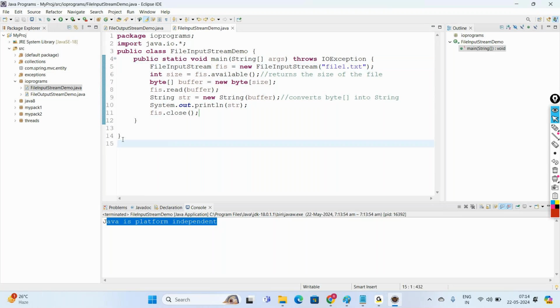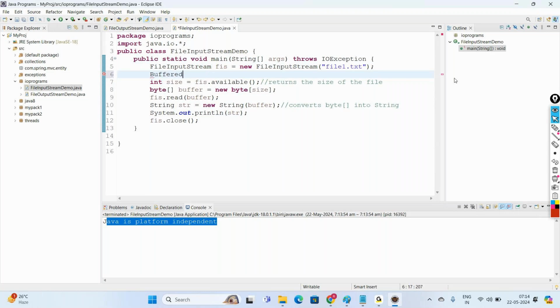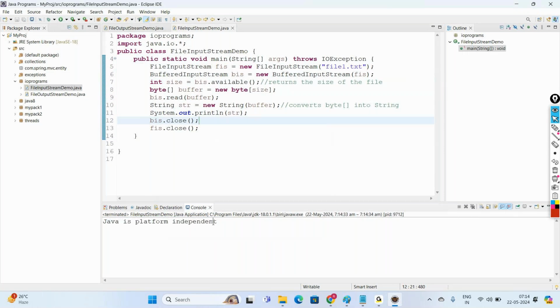To increase performance of read operation, what class do we have to use? BufferedInputStream. BufferedInputStream bis equal to new BufferedInputStream connected to FIS. And wherever we use FIS, replace with BIS. Performance wise, this code is faster. So when we run, same output, no change in the output. Clear up to here? Any questions?